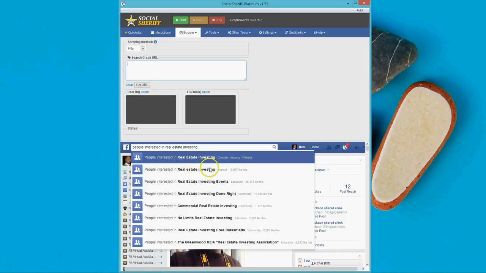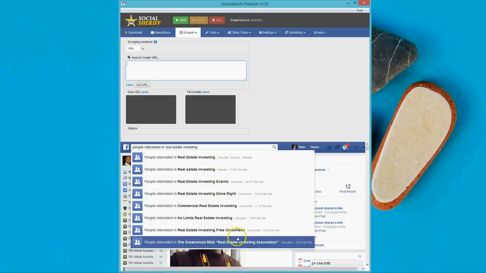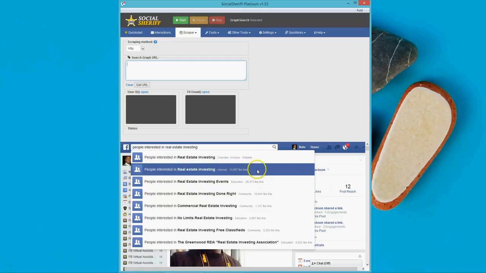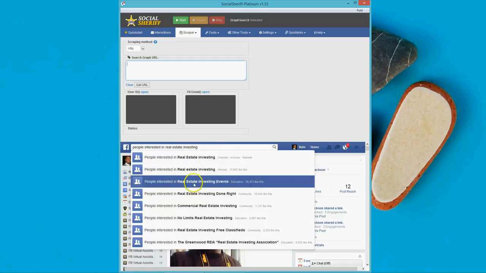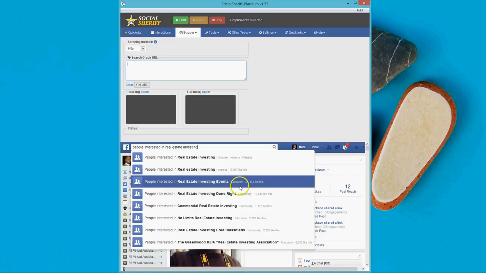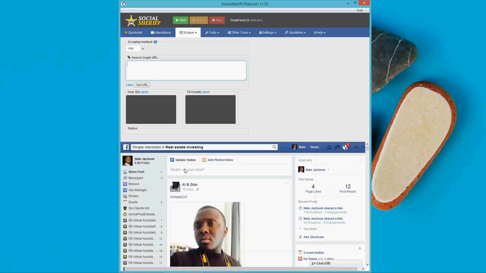Okay, so we have a few different selections we could pick from, and we're going to look at the number of likes of each and see which one has the largest category. So right here, people interested in real estate investing events has about 26,000. People interested in real estate investing has 13,000. We'll go with the real estate investing.